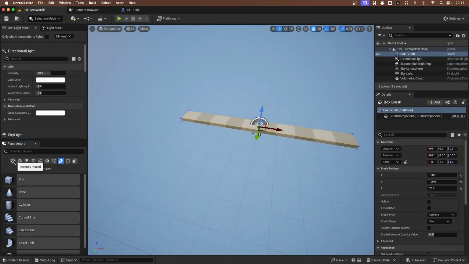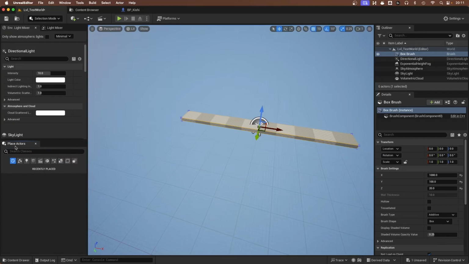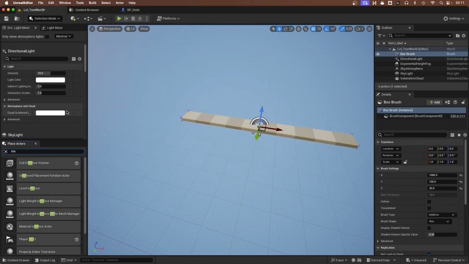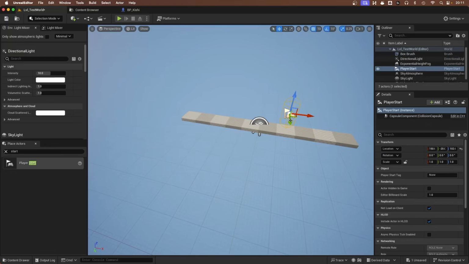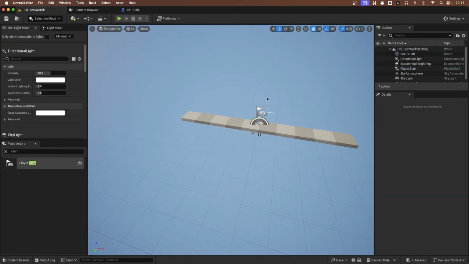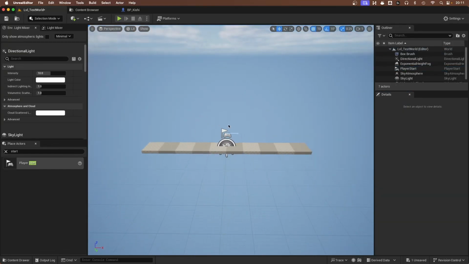If you just go to here, and you type in game, please. Oh, game start. Player start. That's it. Not game start. You're going to want to just click here. I recommend clicking on there. And then if you don't mess with the height, you just center both of these like so. So then, yeah, your player will spawn there on beginning play.